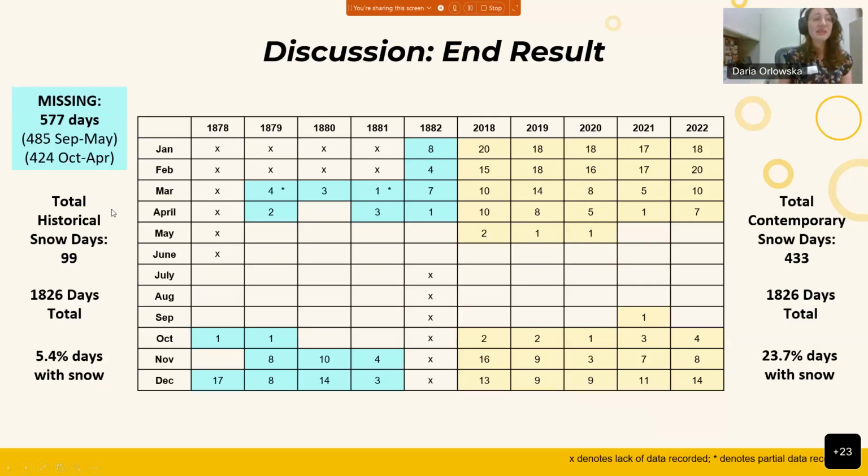577 days. So we might have thought that a difference between 99 days and 433 days was enough to make some sort of conclusion about our data set. We could have been compelled to say, wow, climate change has really impacted us. And it's not to say that it hasn't, but our data set cannot give us that conclusion, because even if we look only at the missing days between October and April, which is historically where the snow days had fallen, we're still out 424 days of missing data. And if we add that to 99, we're about the same as the contemporary data. And so we cannot make those conclusions.